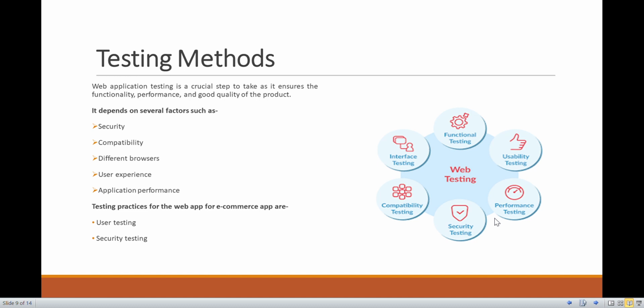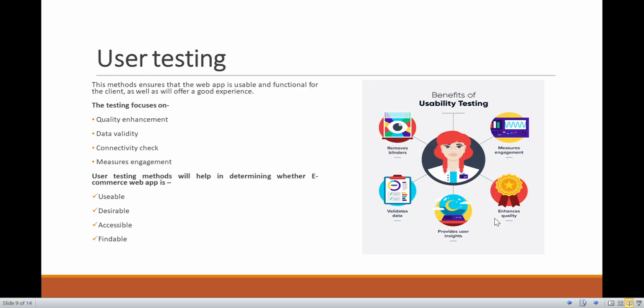We also check how it works in different browsers. In some browsers it looks nice, while in other browsers some elements will be up and some will be down, so we check all of that in this testing. As I said, there are two different types. Let's see about user testing.